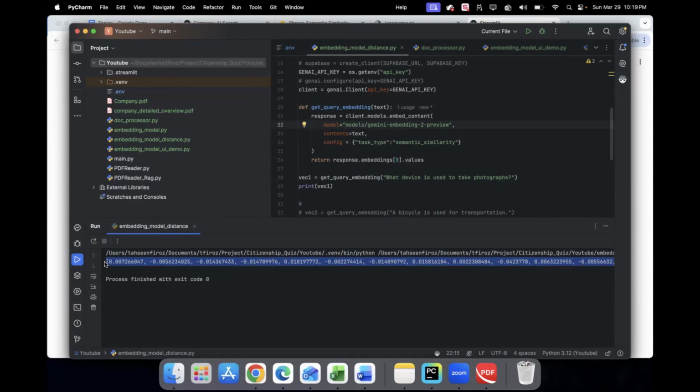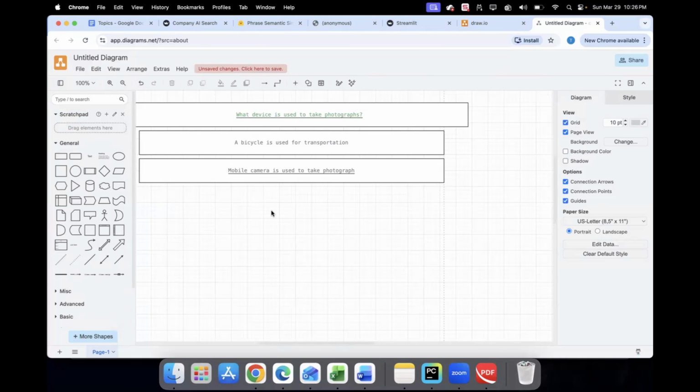Let me quickly explain what that means with a simple example. Let me show you how this works. Suppose there are three texts.